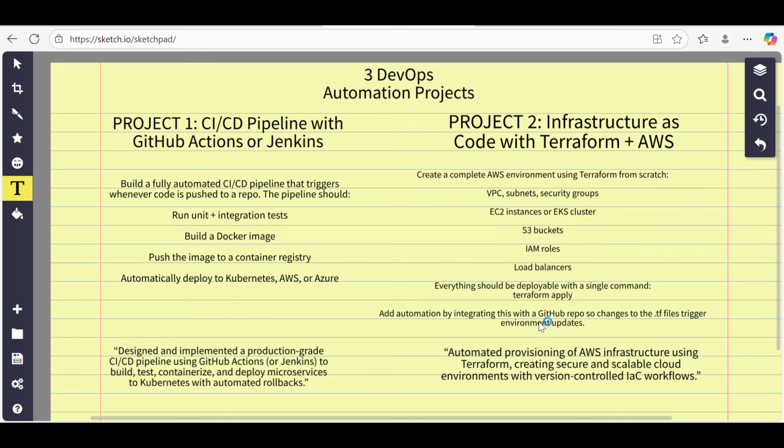Add automation by integrating this with a GitHub repo, so changes to the .tf files trigger an environment update. Again, your infrastructure as code pipeline will get triggered, and your resources should get deployed with any change in the .tf file. If you are pushing any change in the Terraform files, terraform apply should work, pick up those latest changes, and apply them to the actual infrastructure. This is how you can make your project.